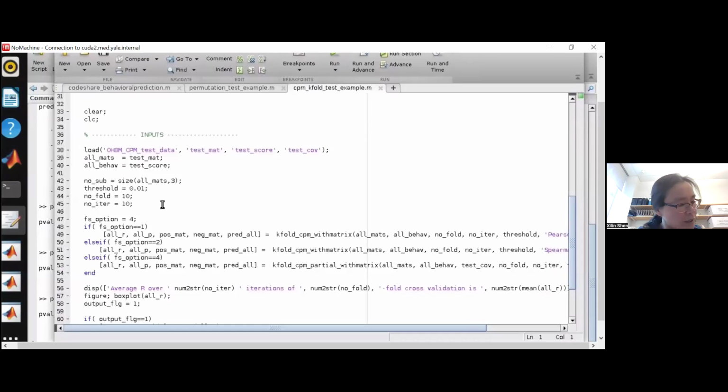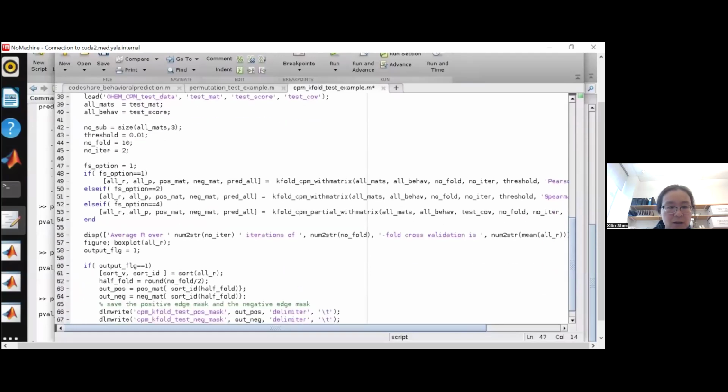I don't know if we have time to run this. Usually, yeah, we can maybe just run 2 iterations with the correlation option equal to Pearson correlation. And hopefully this can run fast.